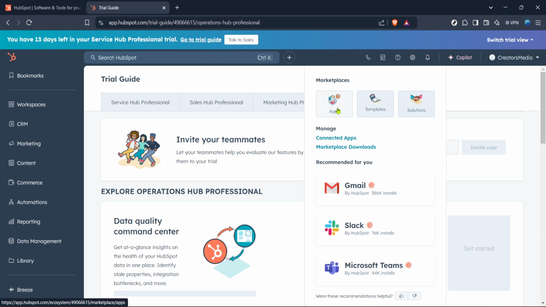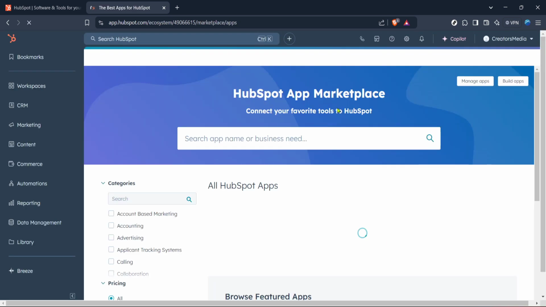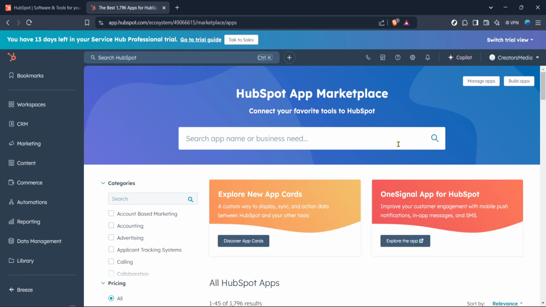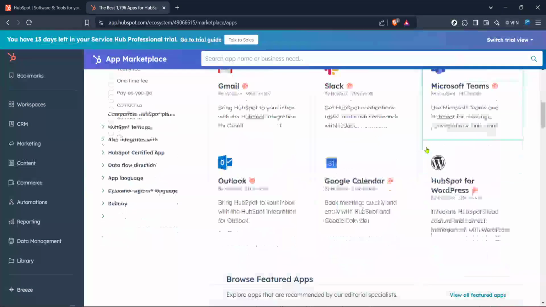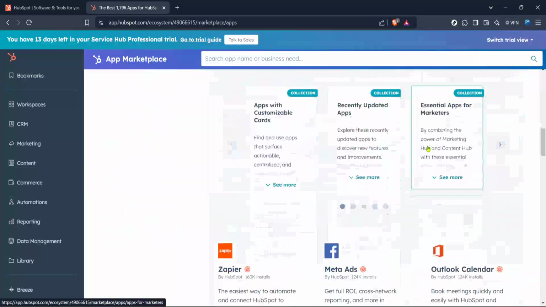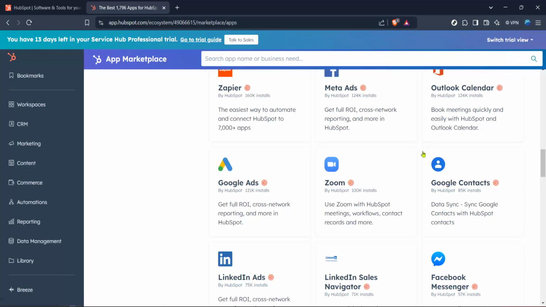This will display a list of all the apps and integrations that are compatible with HubSpot. Among the list presented, you need to find LinkedIn Ads. Take your time to scroll through or use the search function if it's available. This step is crucial because selecting the wrong integration can lead to unexpected results later on.